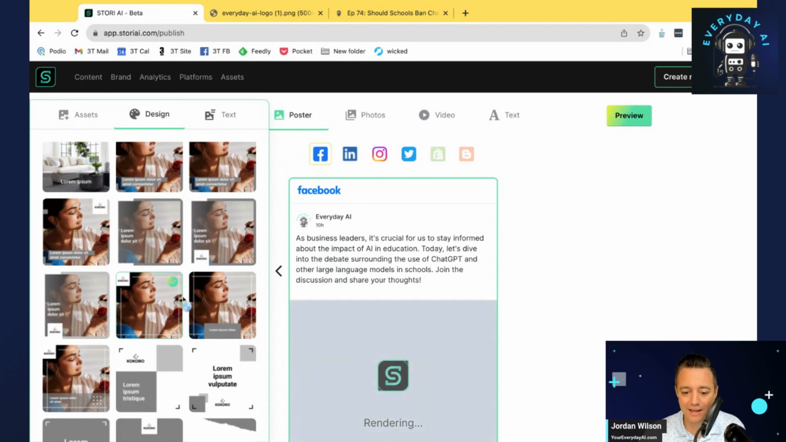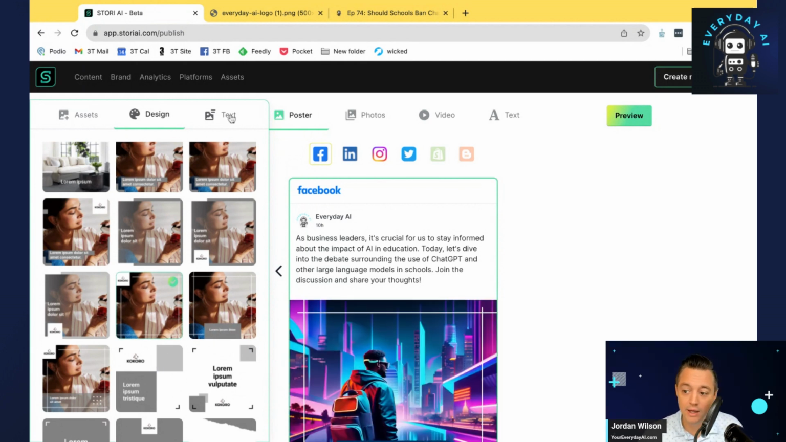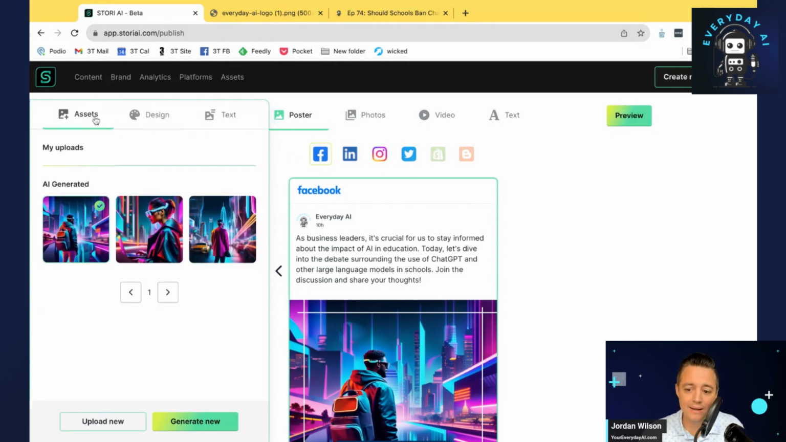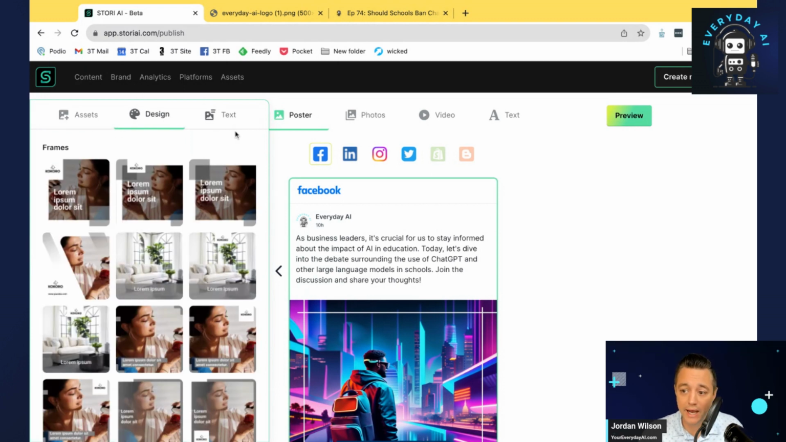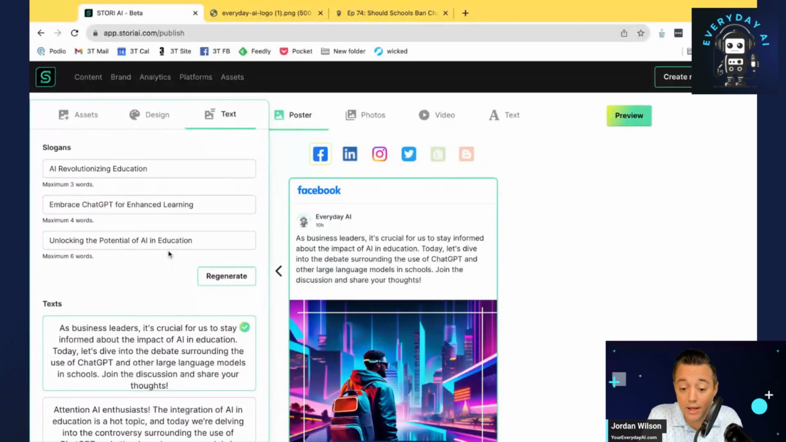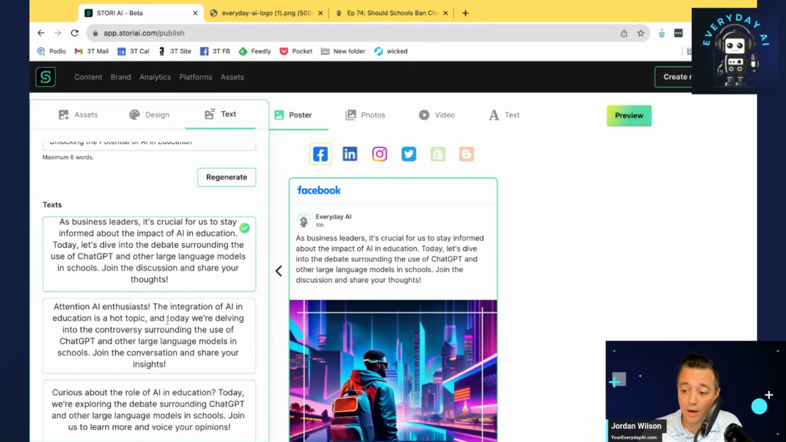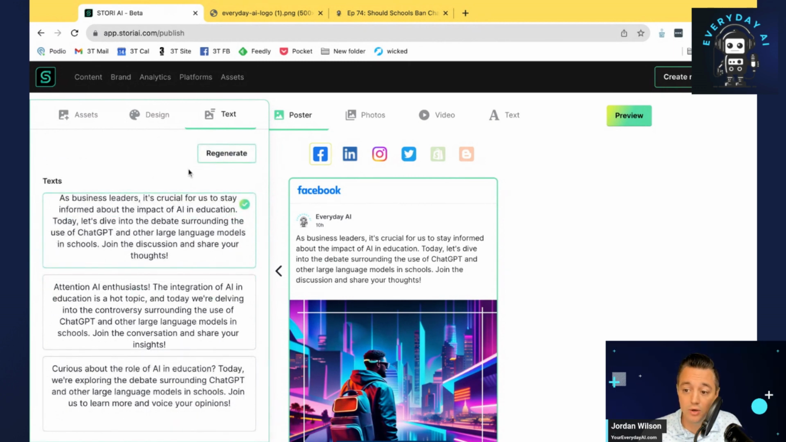So it looks kind of like a very simplified Canva layout. And then we have our text here. So not bad. It's a pretty simple layout interface here. You can choose your photo, you can choose the design and then the text. So it does generate this all for you, which is kind of nice. And it looks like you can go through here and choose which one you want. And you can also regenerate others.